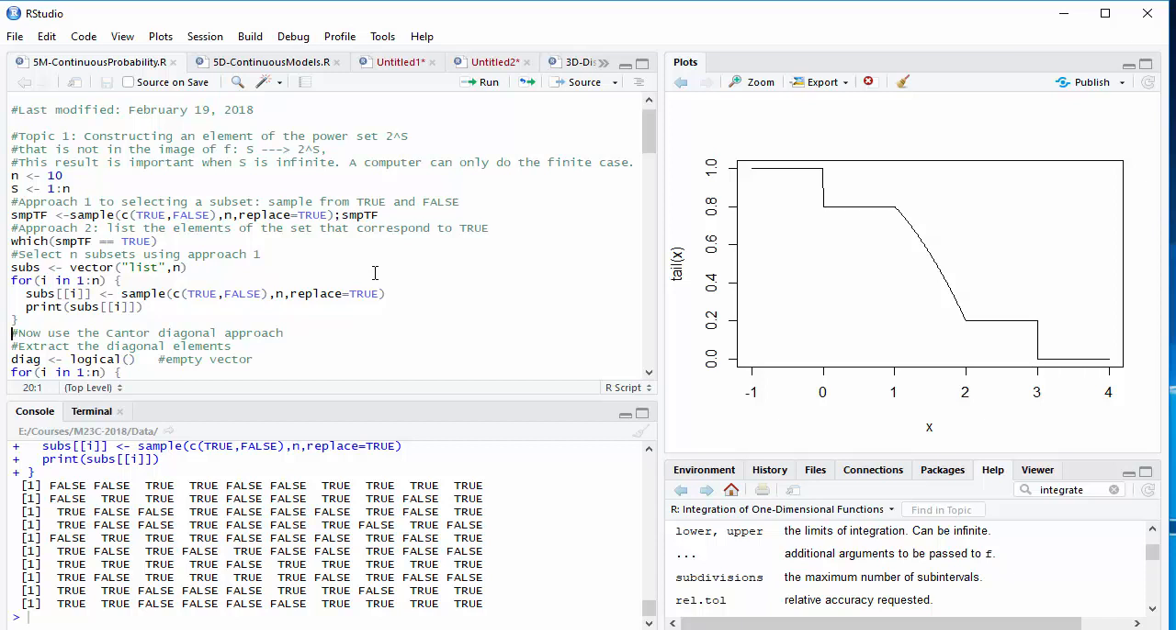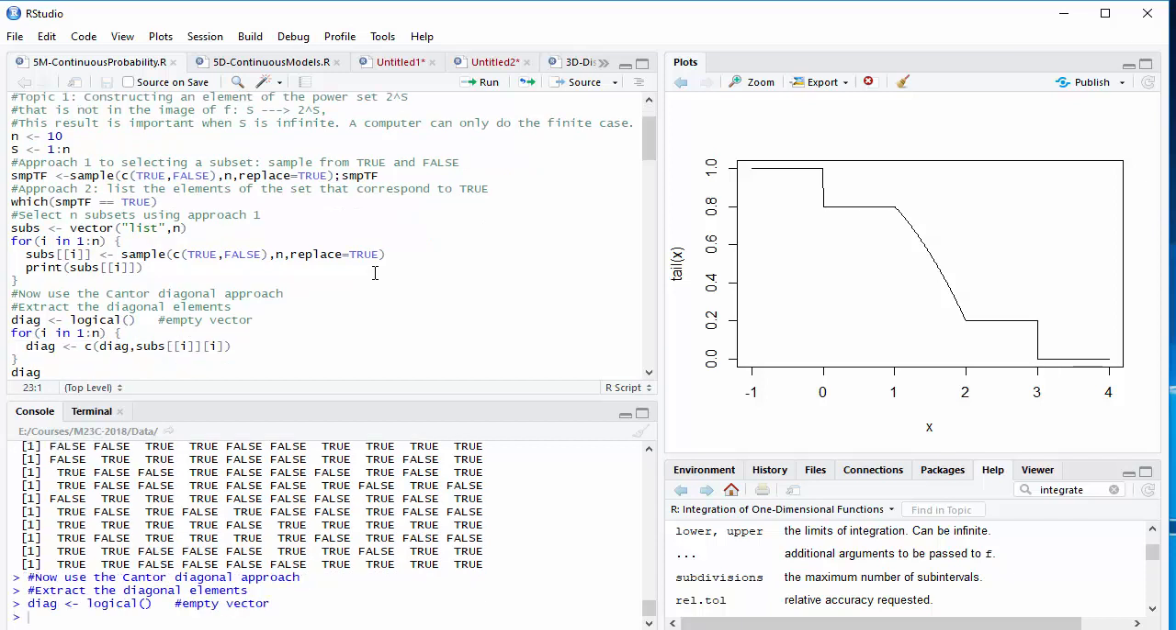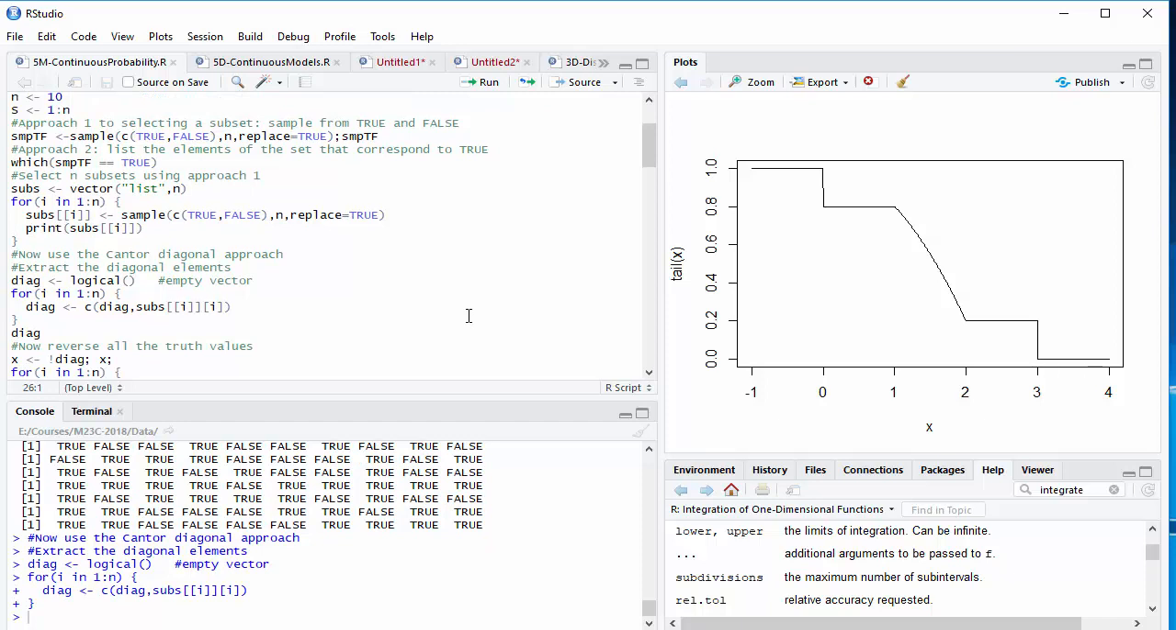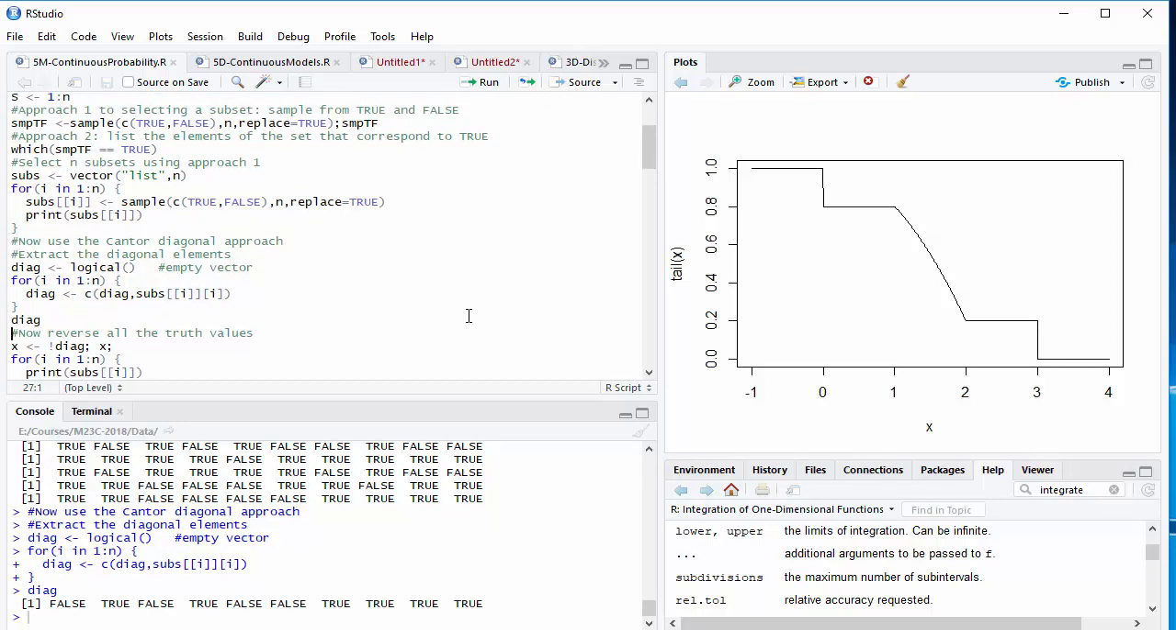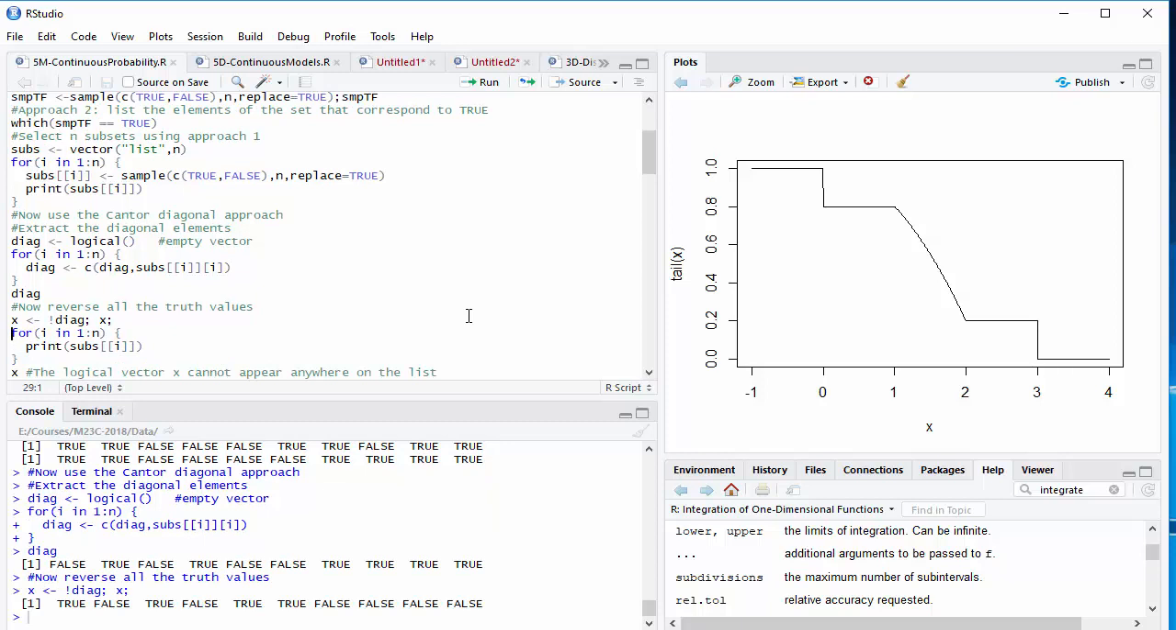And using the Cantor diagonal approach, which I trust is familiar to you, what I'm going to do is first extract all the diagonal elements. I've created an empty logical vector to hold them, and then I'm just going to keep concatenating the ith element from the ith sequence in the list. And then I'm going to reverse all the truth values. So here is a vector x that cannot possibly appear on the list.